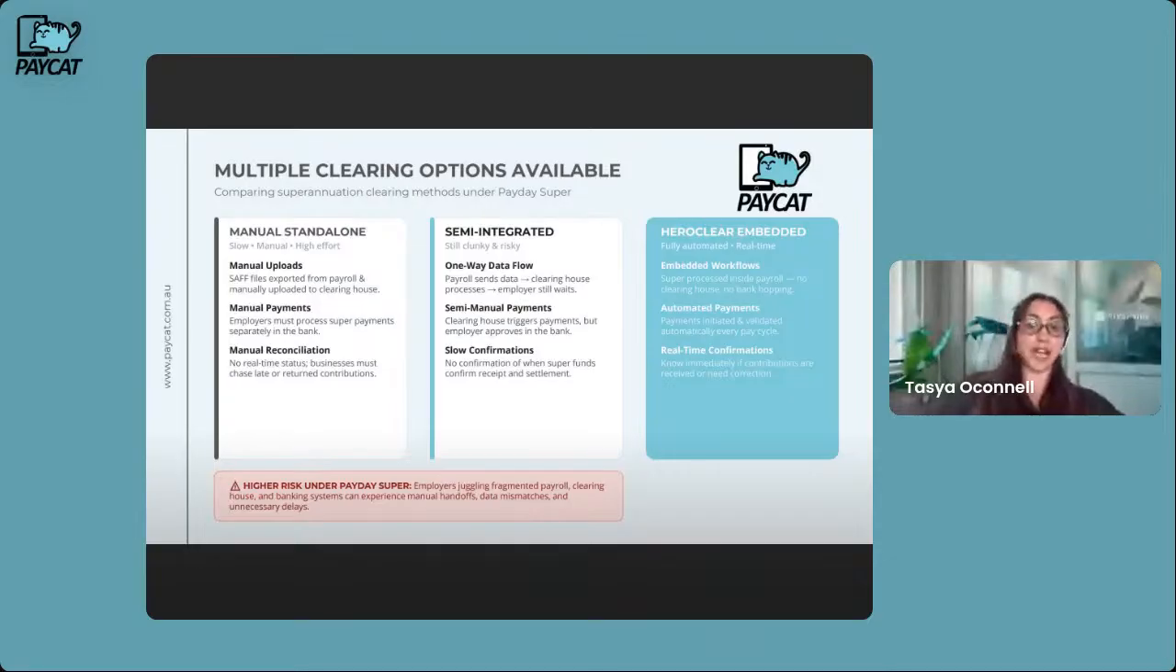This involves exporting an SAFF file from your payroll system, logging into an external clearinghouse, uploading the file, making the payment separately through your online banking, and then manually reconciling everything afterwards. Because you're moving between multiple systems, this process is quite disconnected. There are multiple handoffs, separate logins, and a lot more manual administration. While that might have been manageable when super was only paid quarterly, under Payday Super you'll potentially have to repeat that process every week or every fortnight. So it's a lot of admin and a greater chance of manual errors.